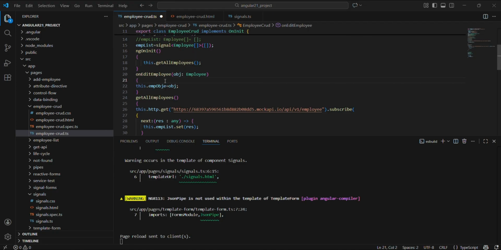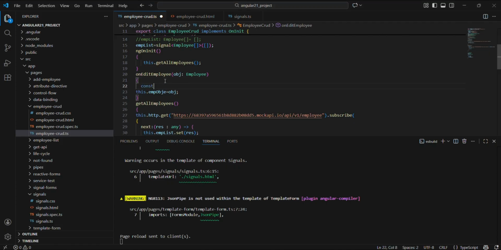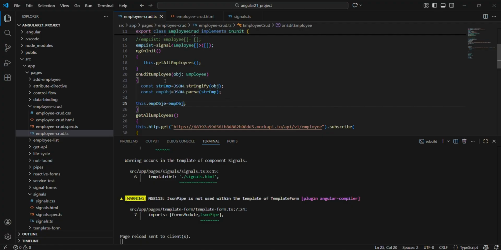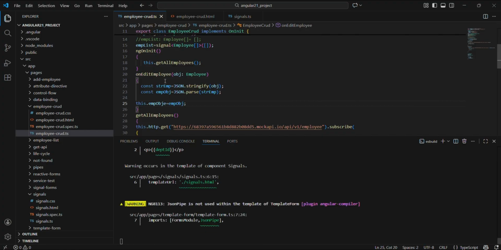Now, create a variable to convert the employee object to a string. This helps in detaching the reference, so that changes in the form don't directly affect the table data. Next, parse the string back to an object to create a separate copy. This ensures the form works with a new object and doesn't directly modify the table's data. Assign the new object to EMP object, so the form is bound to this detached copy. This prevents changes in the form from immediately affecting the table.